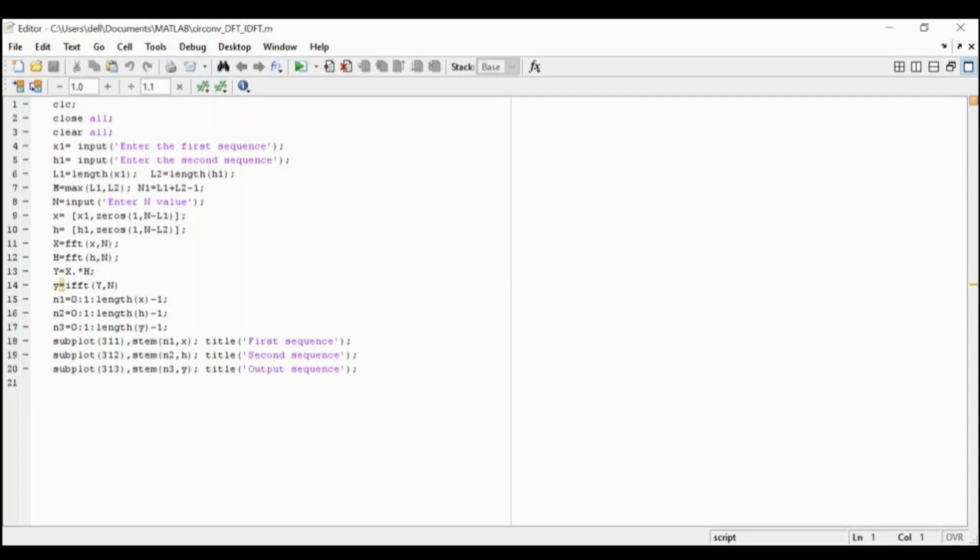In the second case, the program is different. Once again you press run, and then you give n is equal to 5 for the second case. So what happens there? x1 comma zeros of 1 to n minus L1. That is 5 minus 4, which is 1. So one 0 will be padded for x1. Suppose you are giving 1 2 3 4, it will be 1 2 3 4 comma 0. Then the h value will be h1 comma zeros of 1 to n minus L1.